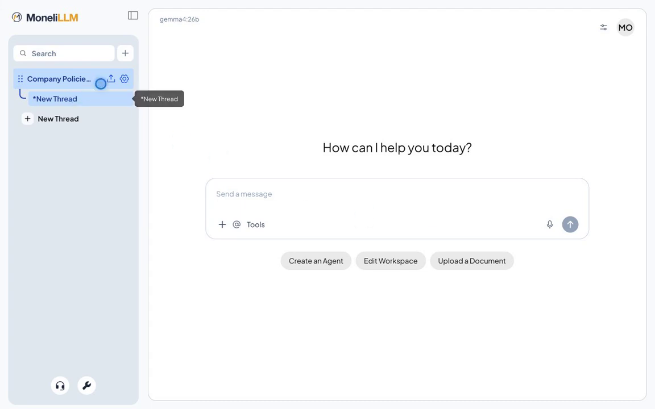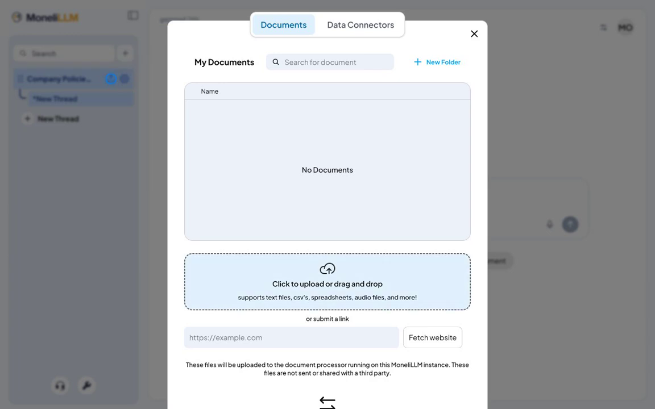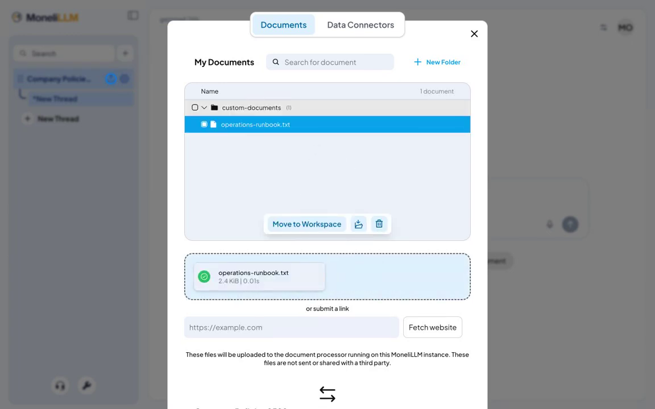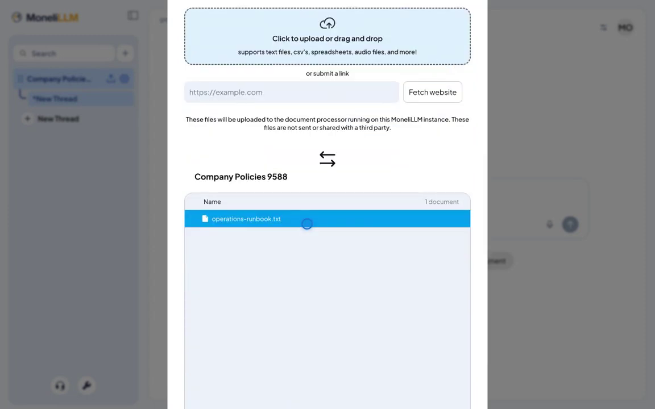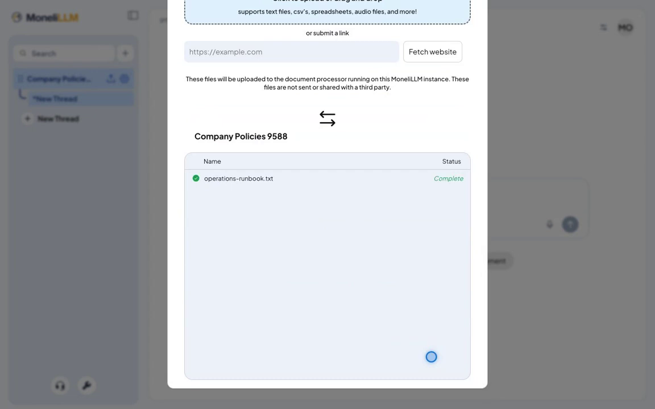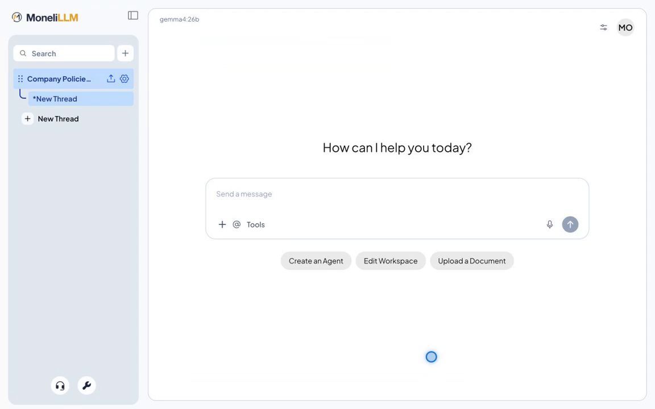An empty room isn't much use, so we give it something to know. This is the part people call training. We upload a document from this computer, tick it, move it into the workspace, and save. MoneliLLM reads it, breaks it into passages, and files it away so it can find the right paragraph instantly. It happens once per document, and it all happens here. Nothing is uploaded to the internet. Add as many documents as the room needs, policies, manuals, contracts. Anything you'd otherwise ask a colleague to look up.